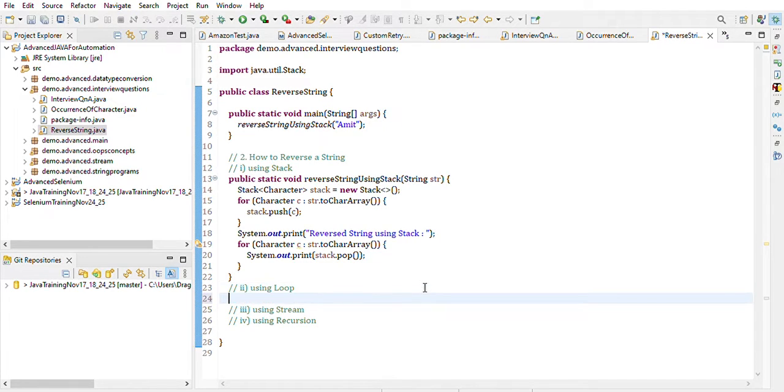Another is using a loop. In the last example, while we were reversing the string using a stack, we used a for each loop twice, so it is increasing the complexity. To reduce that, we will be using only one for loop.